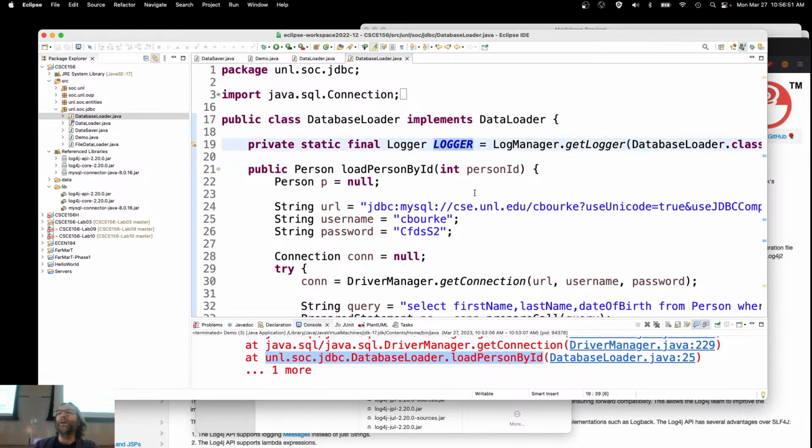So now once we've got this logger, I'm just making it static because there should only be one logger for a class. If you had 1 million instances of this class, why do you have 1 million loggers, one for each one? Maybe that's something that you want to do, but that's not how it's usually done. Instead, we have one logger for this class. Now I can actually use this and start logging some useful information. For example, load person by ID.